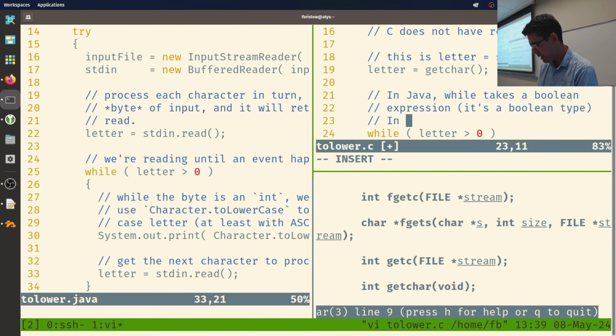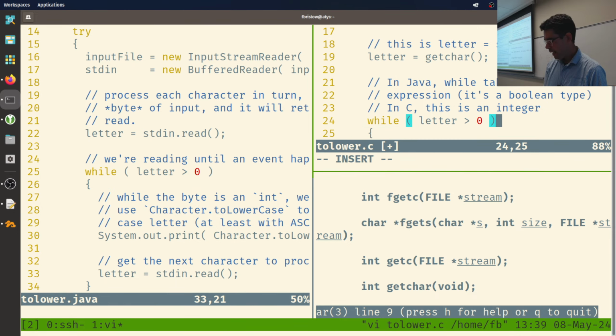In C, this is an integer. This expression evaluates to 1 or 0, 1 being true, 0 being false. So I'm going to change this just slightly. I'm going to say while letter.